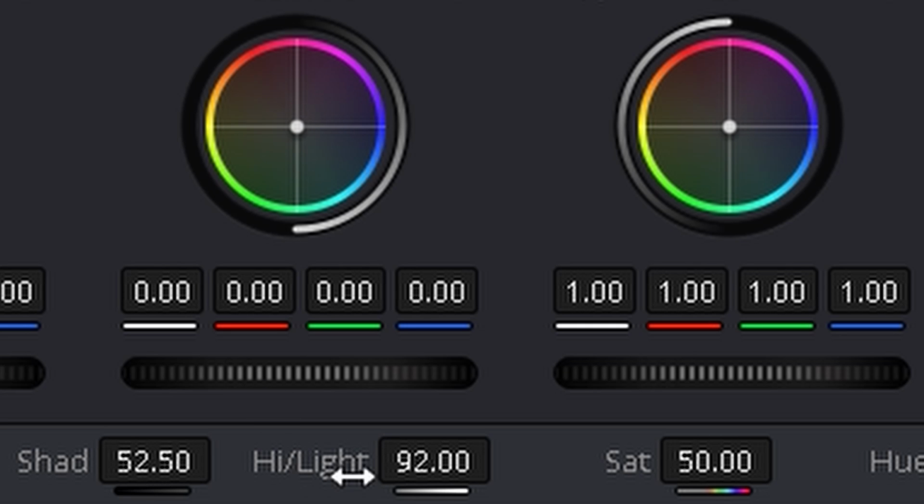So you see shaded right here, that means shadows. So you up the shadows, then you see highlights. You change that as well to make the video crisp or brighter.